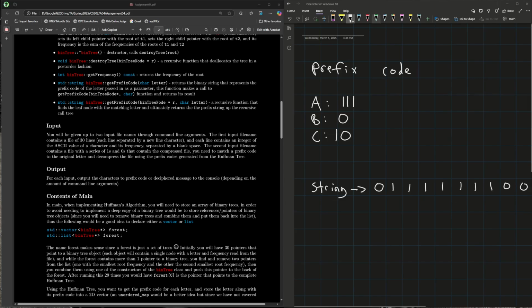But notice this example right here. We see here we only need 3 bits to represent A, 1 for B, and 2 for C. So we've already compressed the data a little bit.